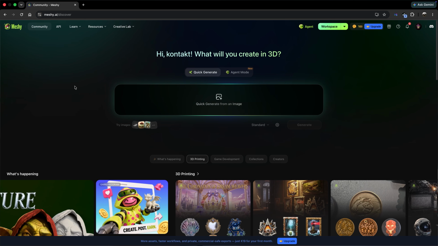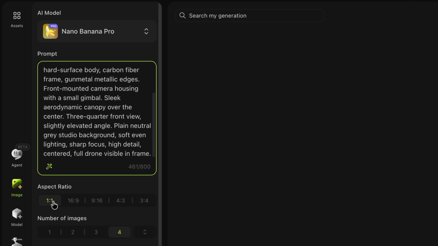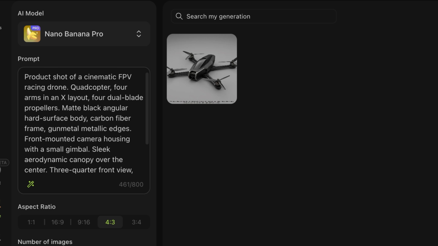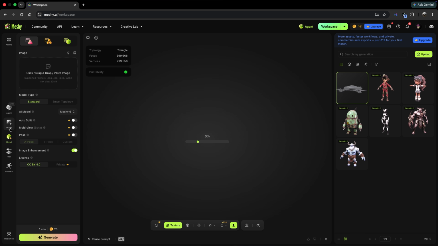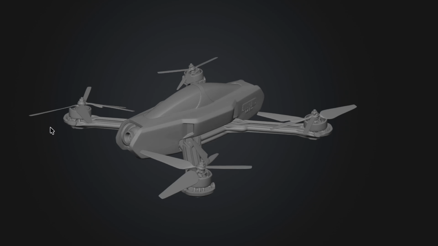First, I created a 2D image in Meshy. I told it I wanted a cinematic racing drone with a sharp angular body. And once the 2D image was created, I was easily able to use it as a reference image for the 3D modeling. I'm using the latest Meshy 6 model, and it took me longer to describe the drone than it took Meshy to build it.